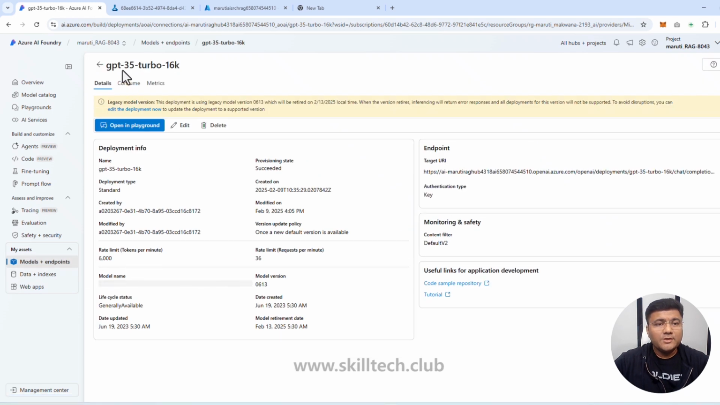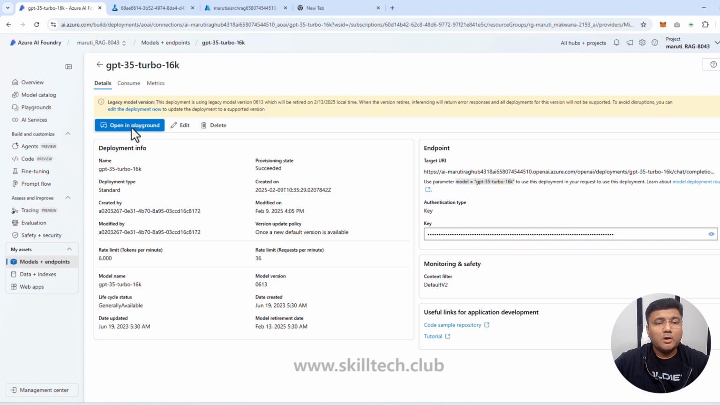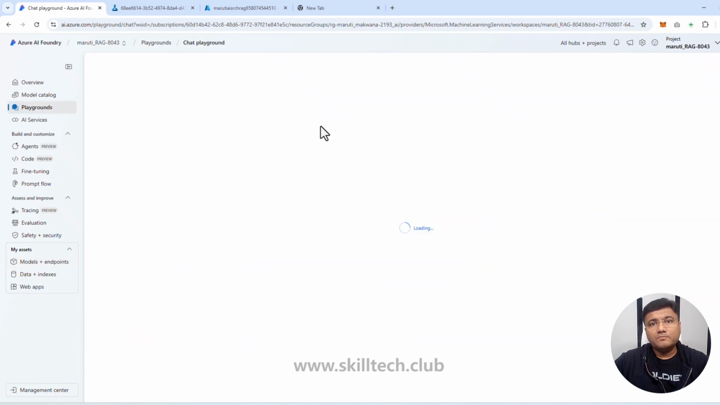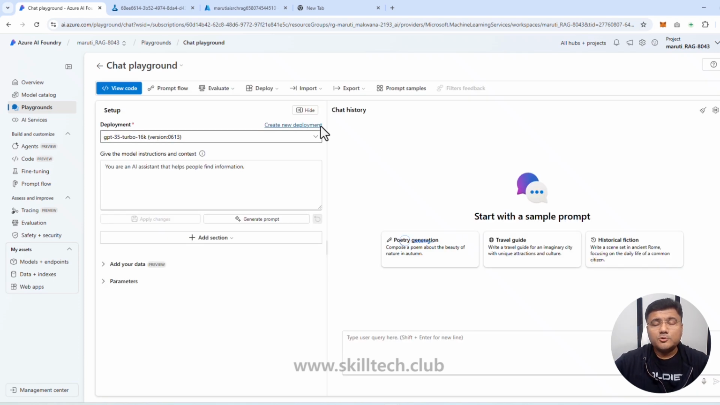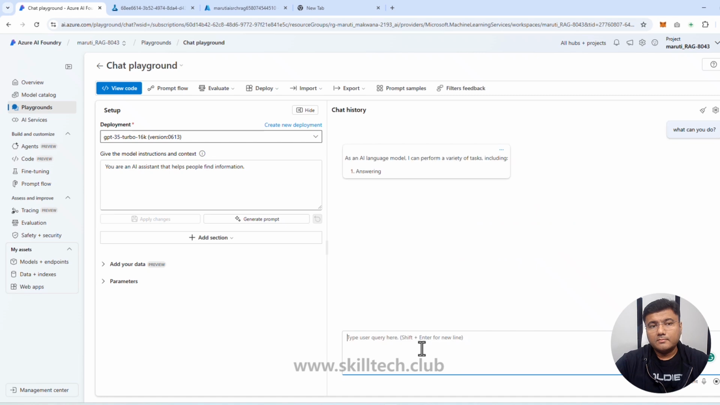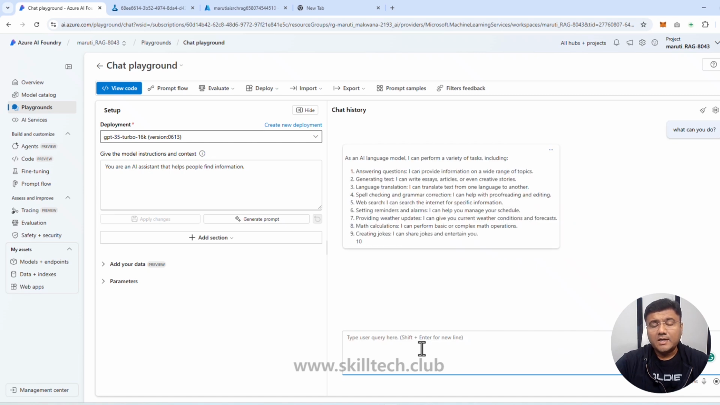I will go into my GPT-35 Turbo 16K model and open that in the playground. As of now, this model is a base model, so I do not have any of my data associated with this. Now I'm going to show you what this is going to give me if I ask some questions. For example, first, as usual, I'm going to ask, what can you do? It's saying that as an AI language model, I can perform a variety of tasks, including, and then it's showing me 10 different options, which is good.